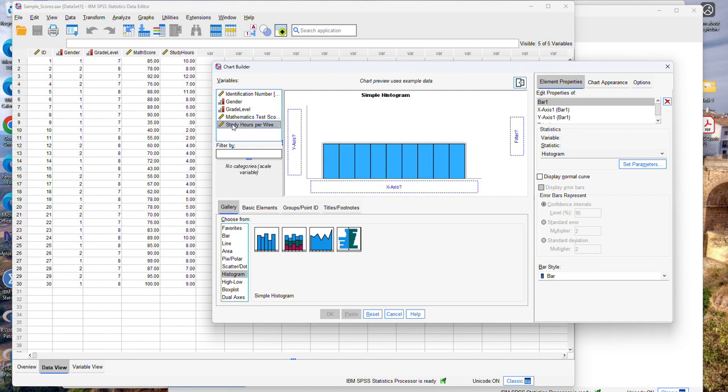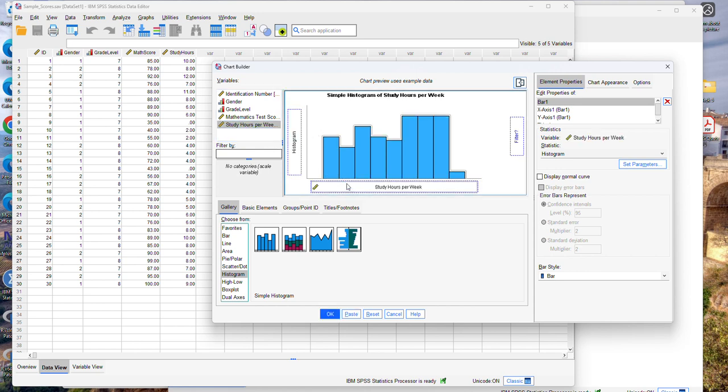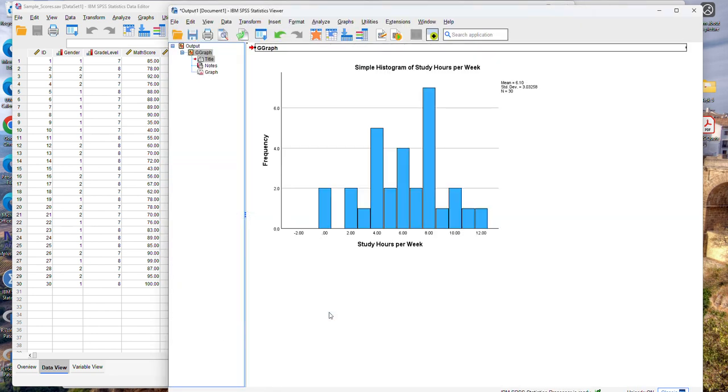I'm going to select this variable and drag it to the x-axis. I already get a preview of the histogram here, but let's click OK. And now I see that in my output window, I have a histogram illustrating the distribution of the number of hours that students spent studying per week.